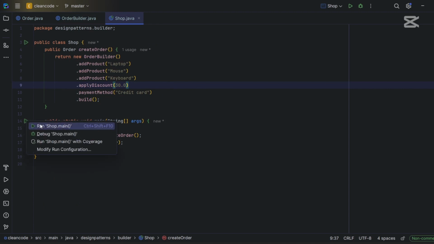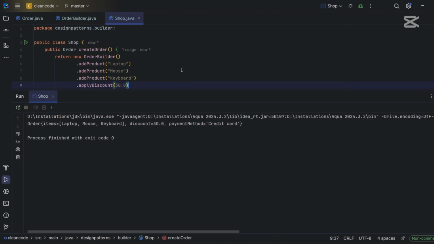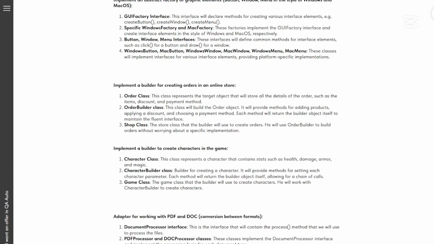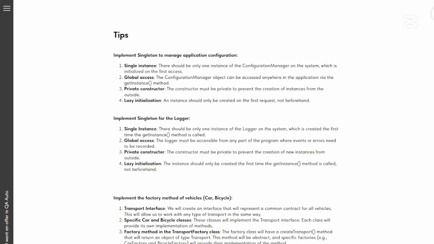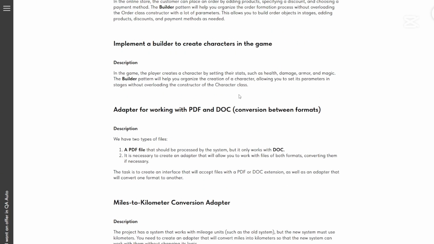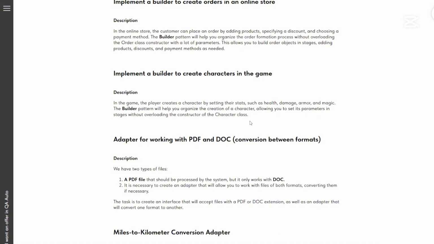Let's run this. Now we have items laptop, mouse, keyboard, discount 30, and payment method credit card. Yes. Let's move to the next task, which is a character.